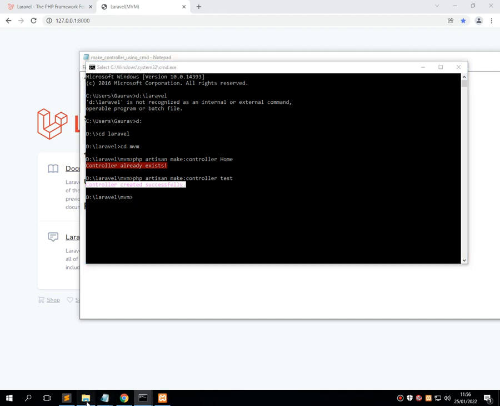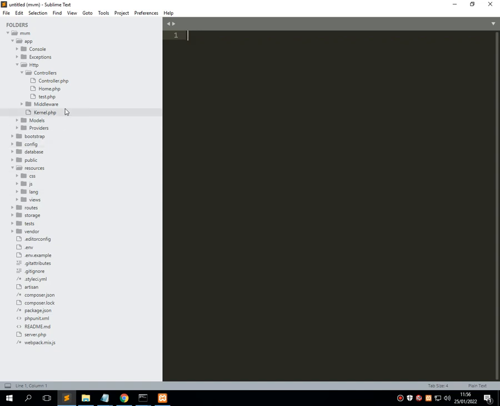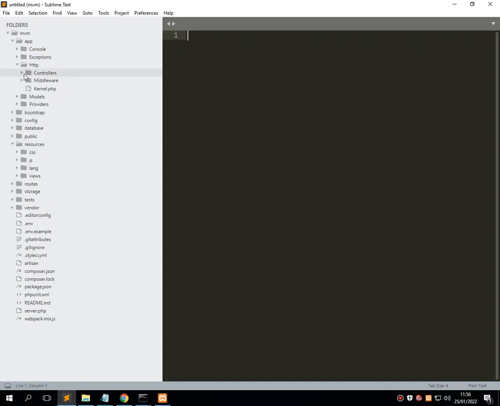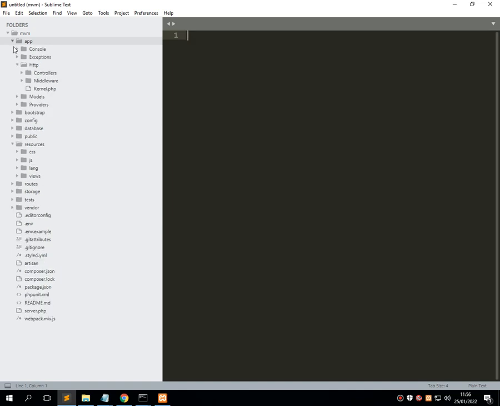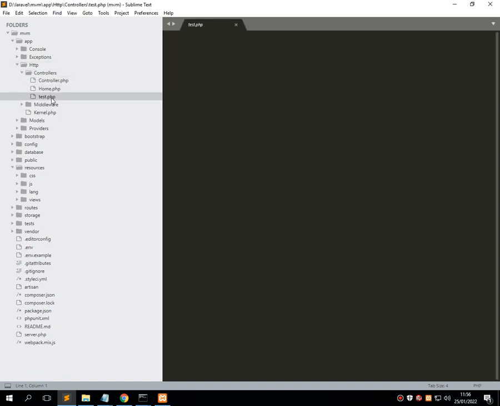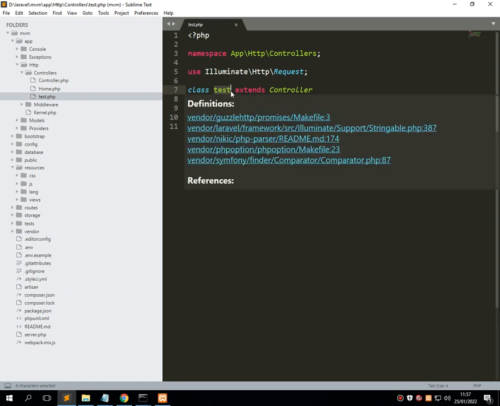This particular controller is created inside the controller folder of your project. That means go into the app, into Http, go into the controllers, and inside the controllers folder you will see the test controller over here. So in this way you can create the controller.